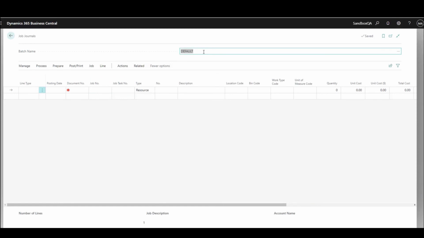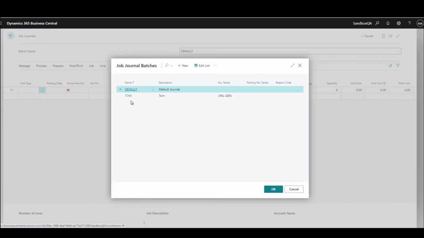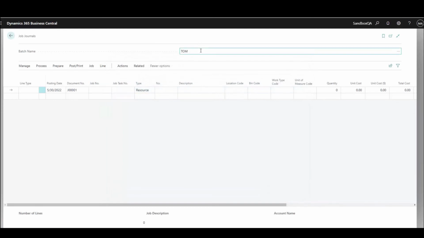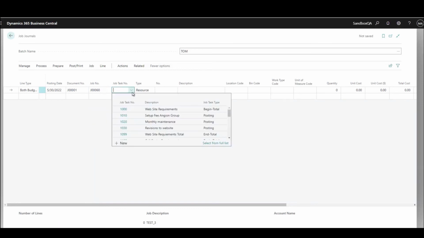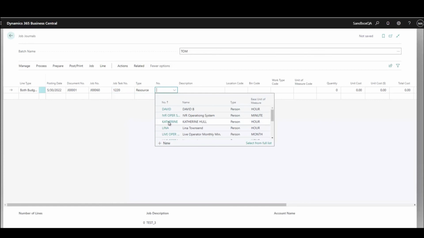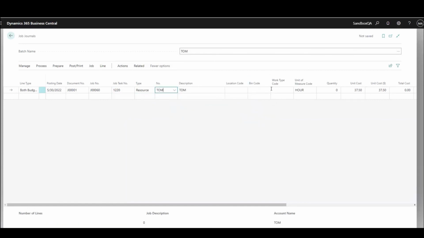Another way that we can do this is that we could create a job journal out here for, say, each of our employees. I've created a batch here for Tom, and what we're going to do in here is that we're going to enter in a job number. So let's assume that he's working on job 60. His task is the project management, 1220. Resource is Tom. And he put in 8 hours on the 30th. So he's got 8 hours allocated to this job.